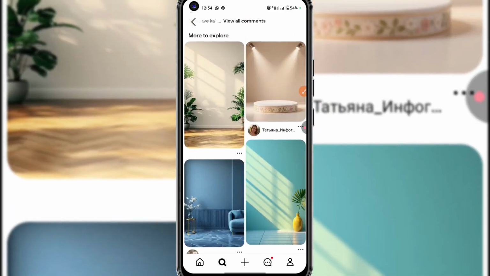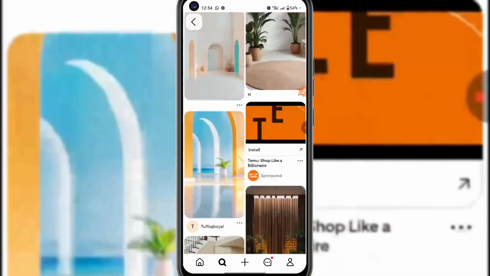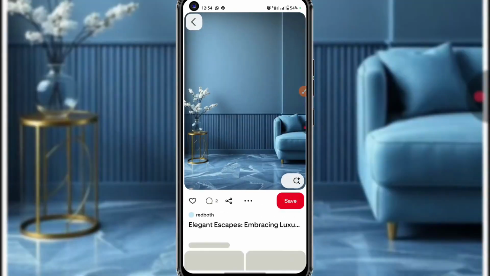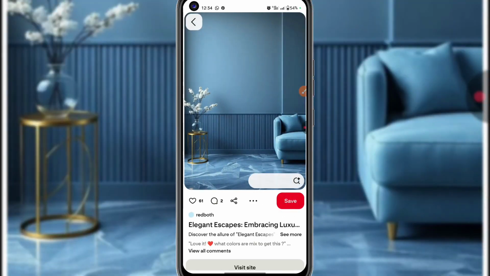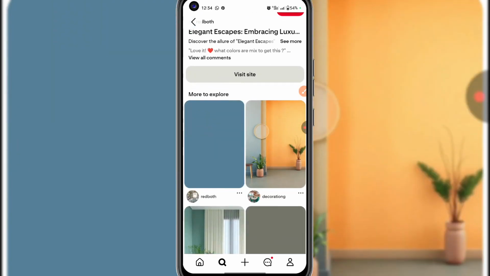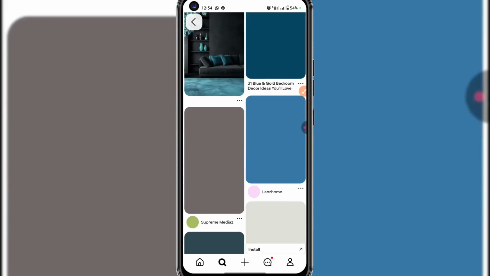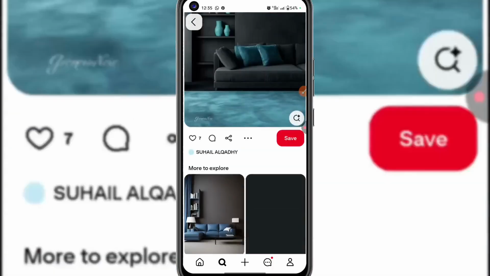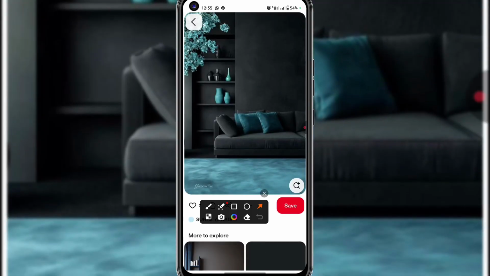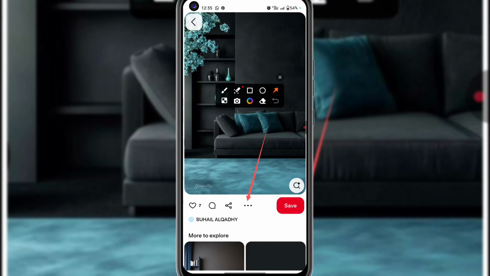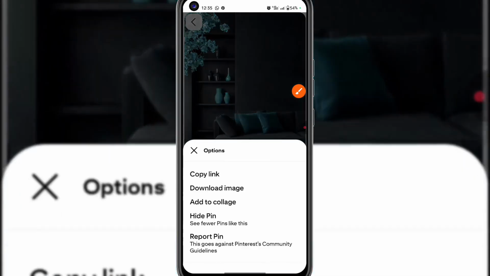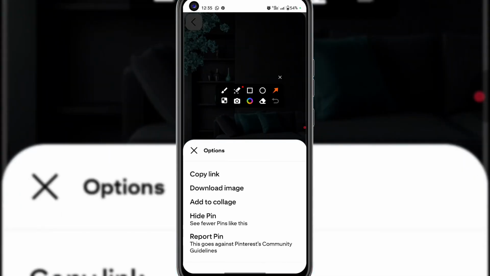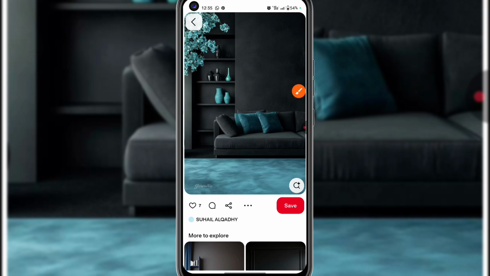So you can see a lot of backgrounds. You can make your choices. You can choose a variety of them. You can see this one is quite cool. This one is elegant. This one is also nice. If you want to download the background to your phone, just click these 3 dots. If you click on these 3 dots, you're going to see download image. Just download the image and use it to create your videos.